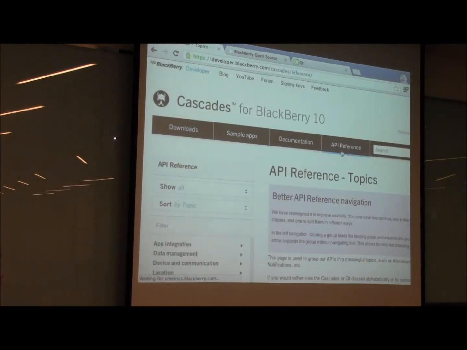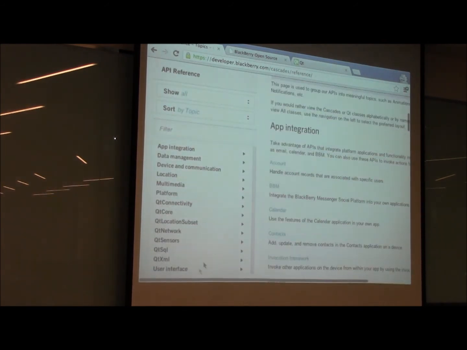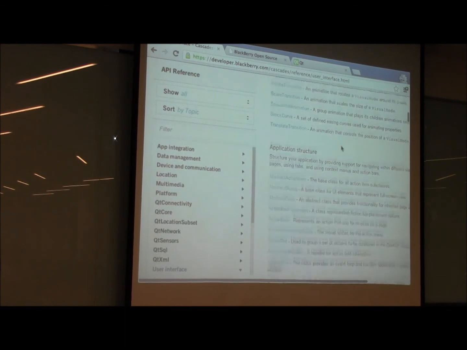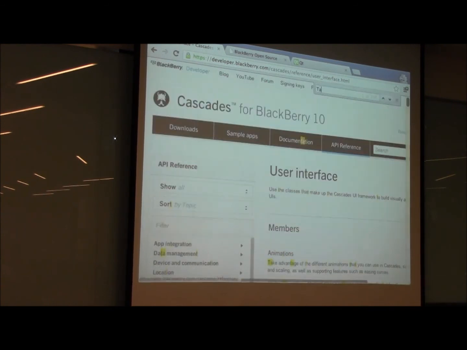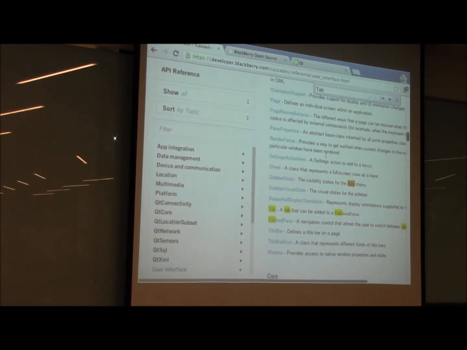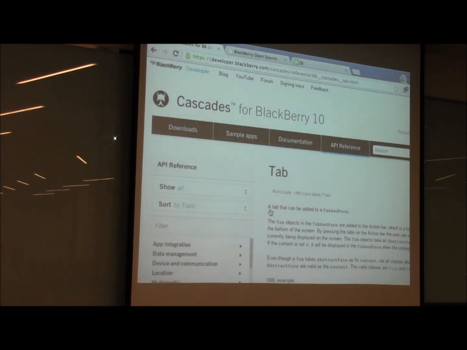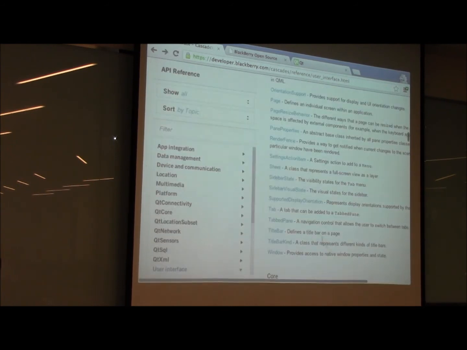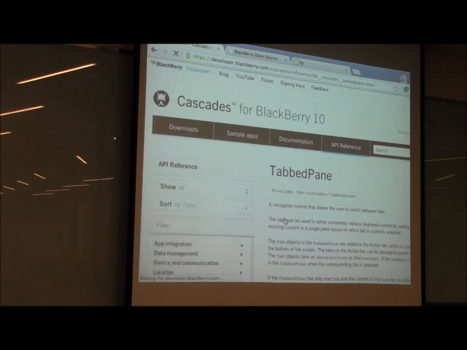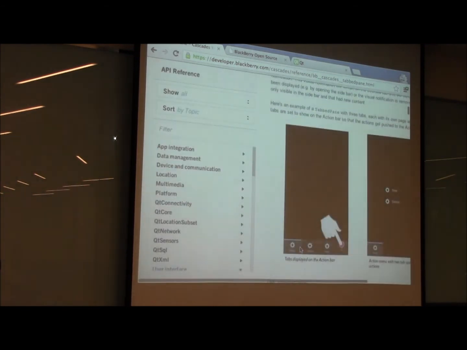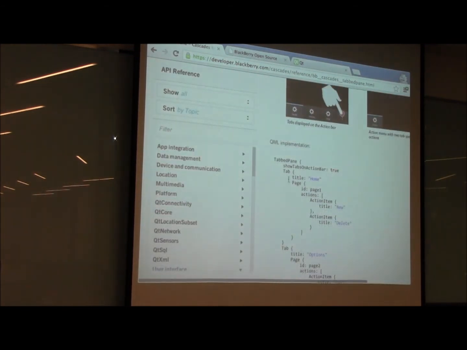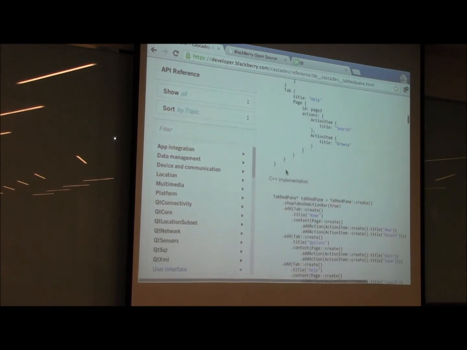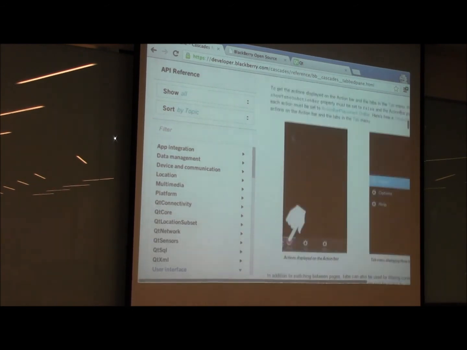So what I do is I go to API reference, I go to user interface, and I can find all the stuff I need over here. What I do is I find tab. It's not under tab, sorry. So what I want to do is I want to show the default tabs, so it's under tab pane. I remember where it is now. What I want to do is show the default tab with a particular ID.